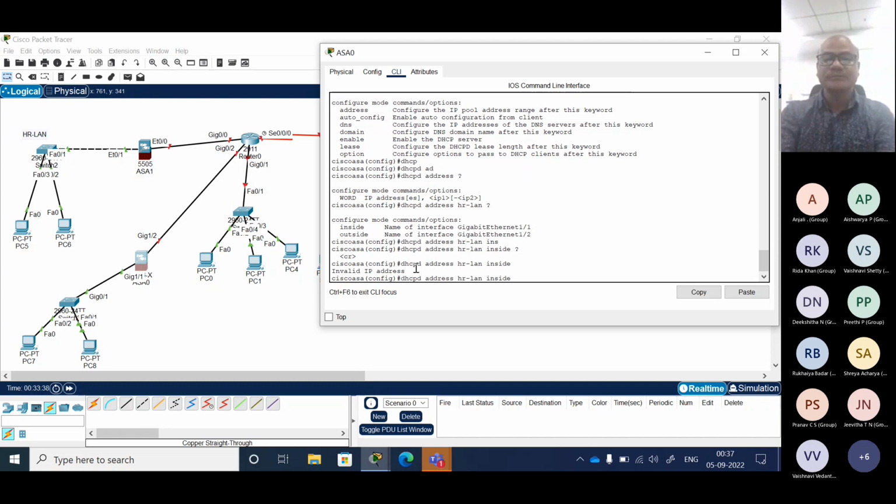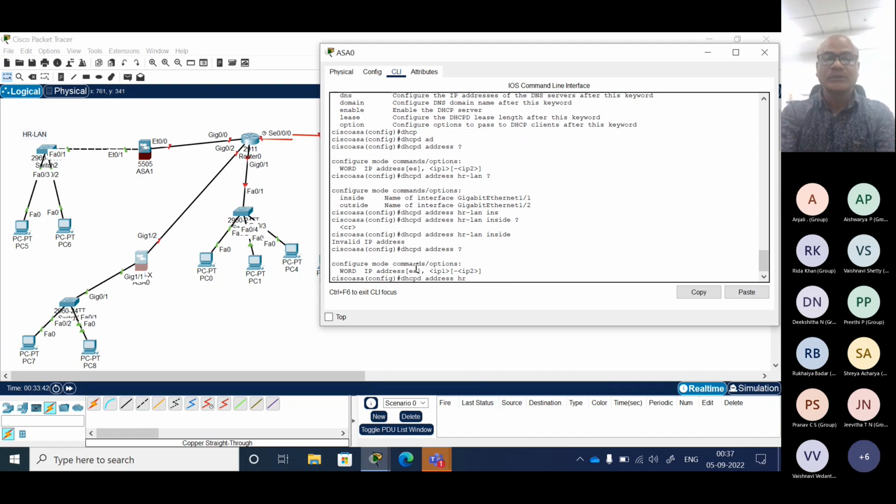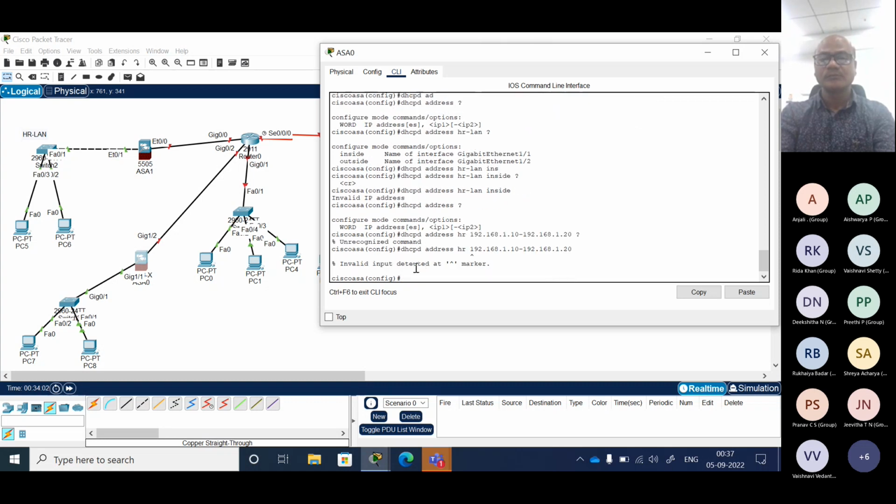Invalid IP address. Address HR 192.168. I'll start from 10. 1.1 is already given, right? 1.10 to 192.168. Why is it not taking? Oh, inside we have not given.